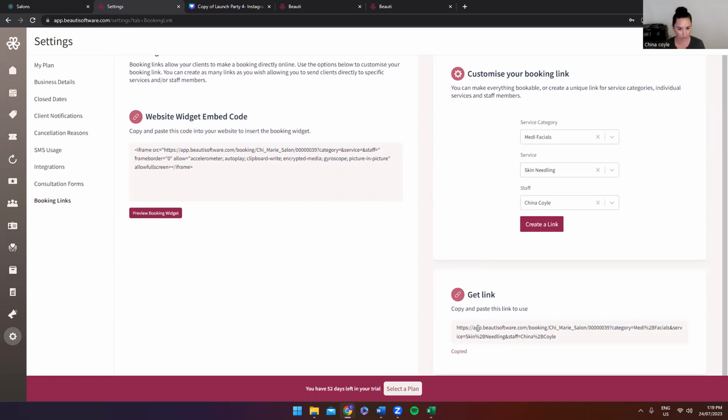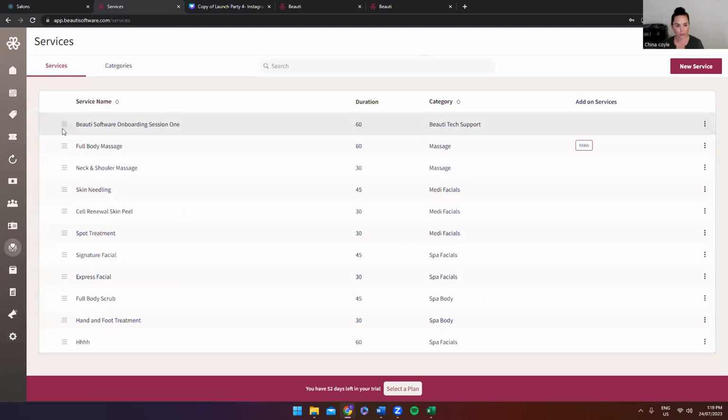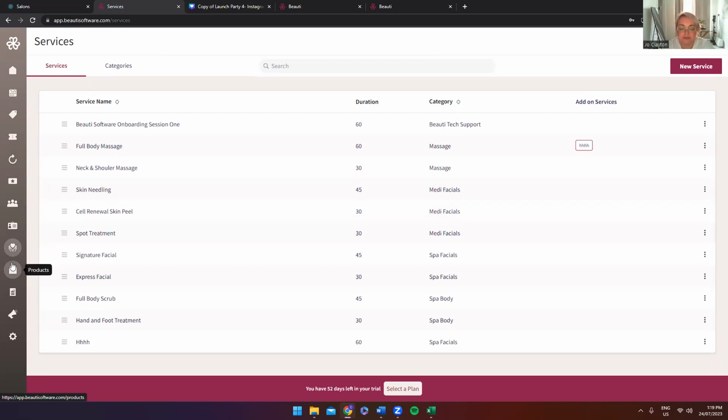Can you create a service that is specific to a staff member, so only that staff member can perform that treatment? So as you go through and add your staff, you would add services in, and then you would only make that staff member the one who can do that service.